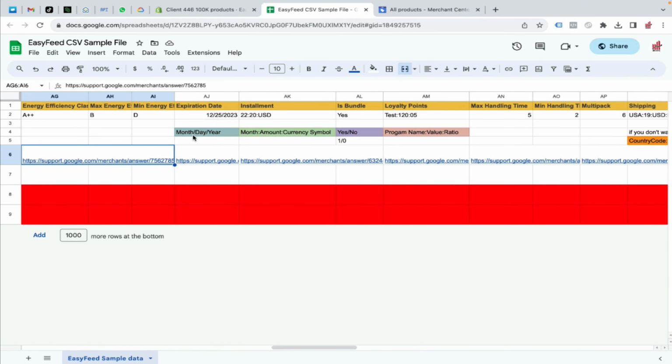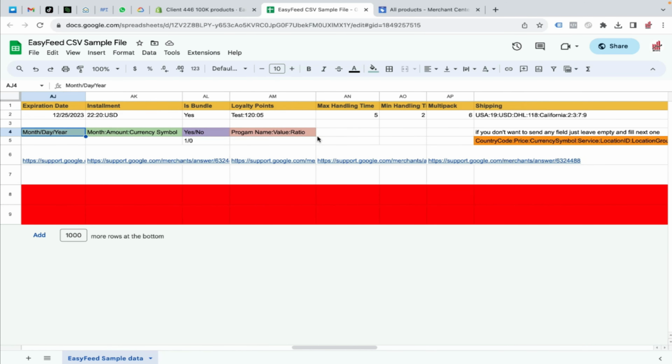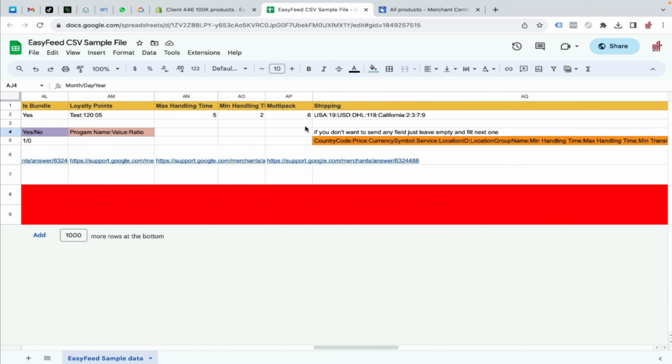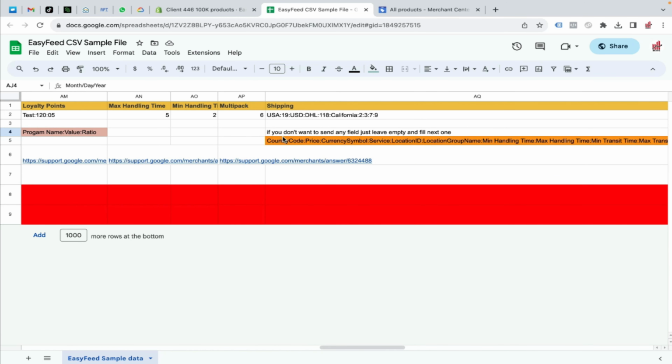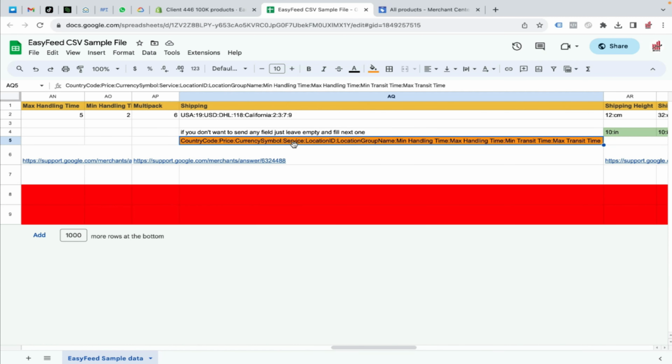Next we have to write the expiration date, month, day and year. Follow this pattern. Next we have the installment, month, amount, currency and symbol. Next we have to tell if the product is in bundle or not. Here we have to write the loyalty points. Then comes the shipping. First you have to write the country code. Then we write the price, then currency symbol. After that service and location ID. You have to write it accordingly.